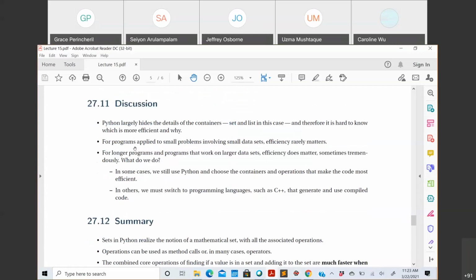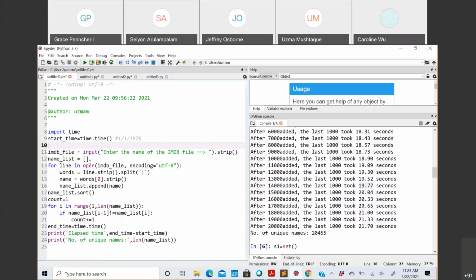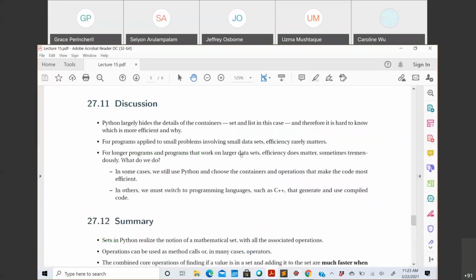As I said earlier, for programs applied to small problems, including small data, efficiency doesn't matter. If I'm running this code for the hangs file, it would hardly take any time even with the list, because there are just 40 values there. But it matters when the size of my file has become 25,000 or 26,000 and it's going to go to 260K. So that's when efficiency matters. And that's why we never talked about it until now. For longer programs and programs that work on larger data sets, efficiency matters a lot.